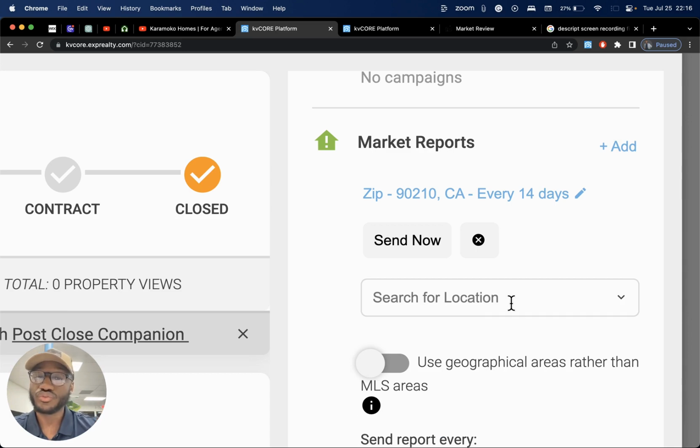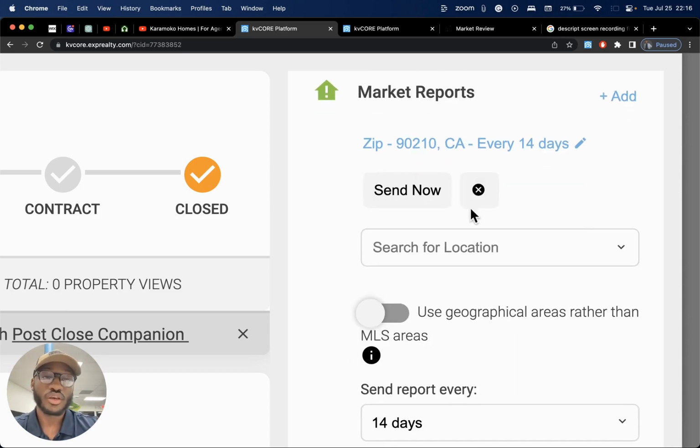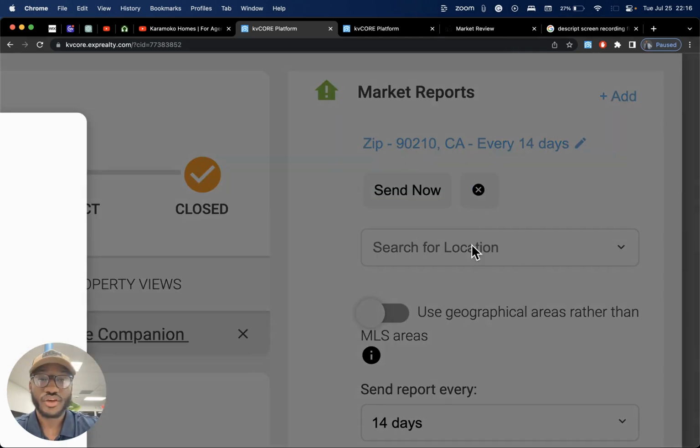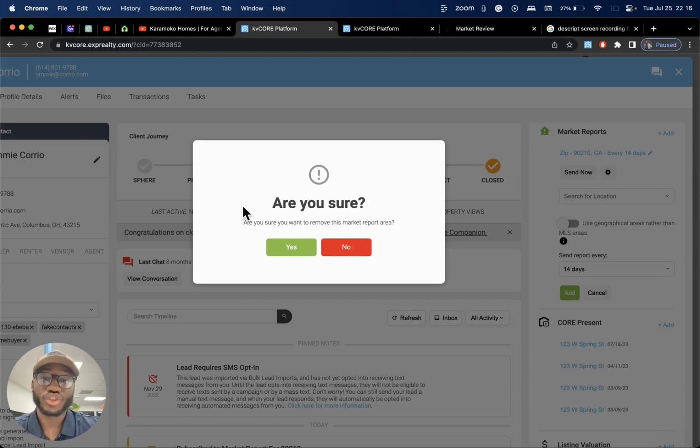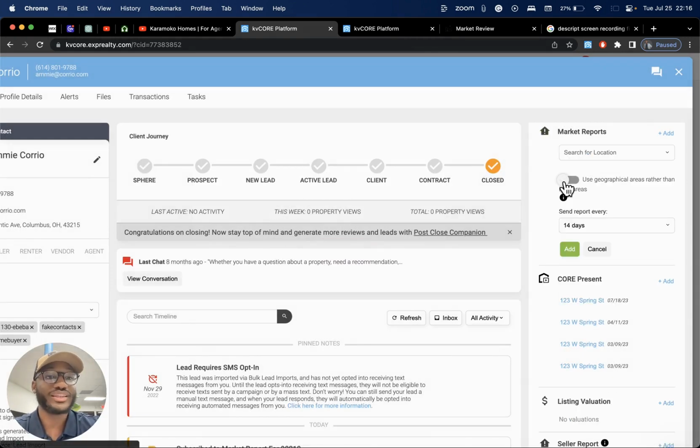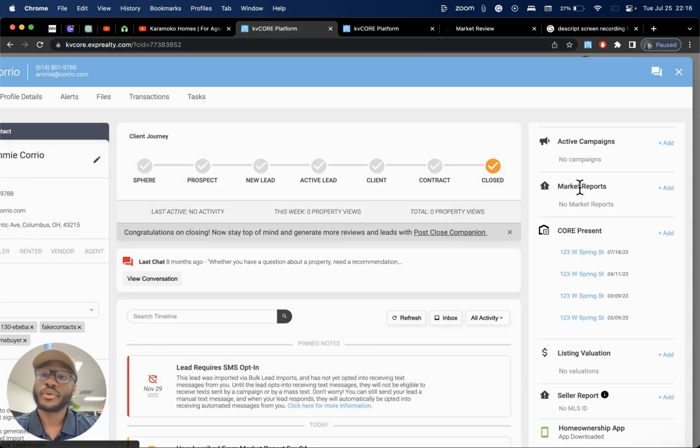If you want to remove someone from a market report, you can just go back to the contact and click the little X next to the market report in question. So if I wanted to delete the 90210 report, I could just click on the little X right here, and then it'll ask me if I'm sure. I'll click yes, and that will delete that report, okay? That is how you add people in a market report very easily on KvCORE.